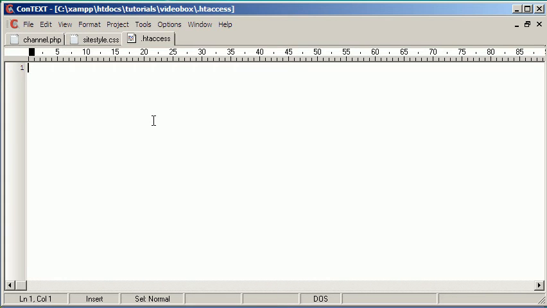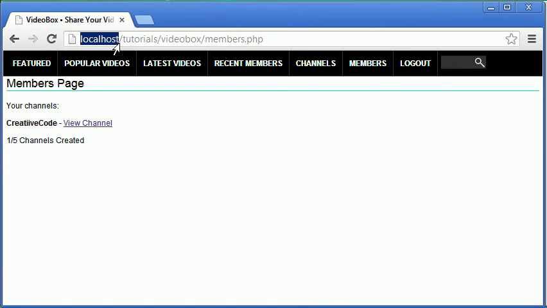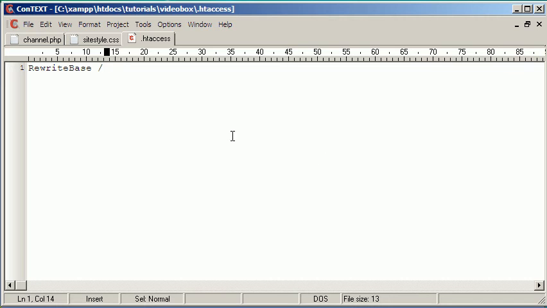So the first thing we need to do is rewrite base. Normally if you're on your own web server, it's just a /, and sometimes you don't even need it, because you're already in the root directory by default. But if you go here, you can see I'm at localhost, which would be my root directory, but then I'm in a folder called tutorials and then a folder called video box. So I need to set my rewrite base so that instead of my root directory, it looks for the video box folder. So we just type in /tutorials/video box. And obviously if we were putting this on the internet, we would just delete all that and leave it as rewrite base with a / for the root directory.